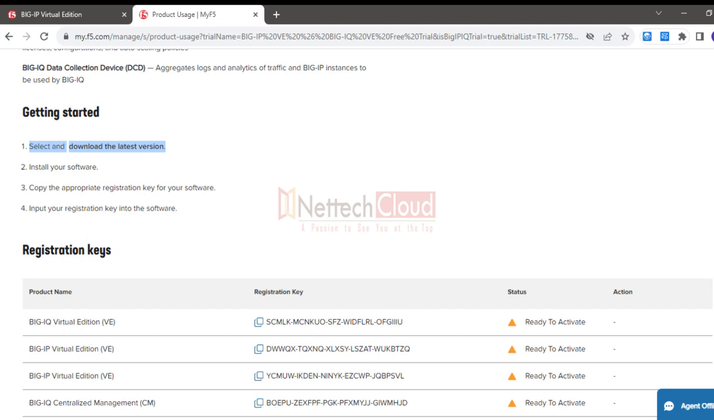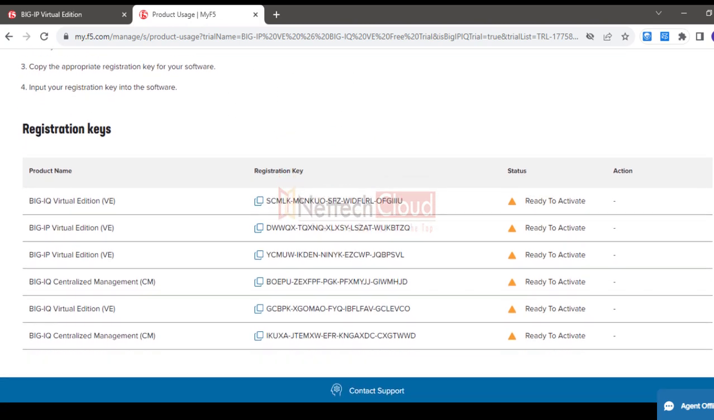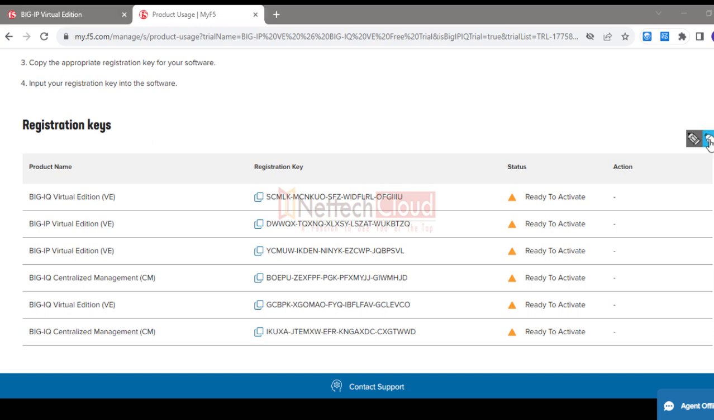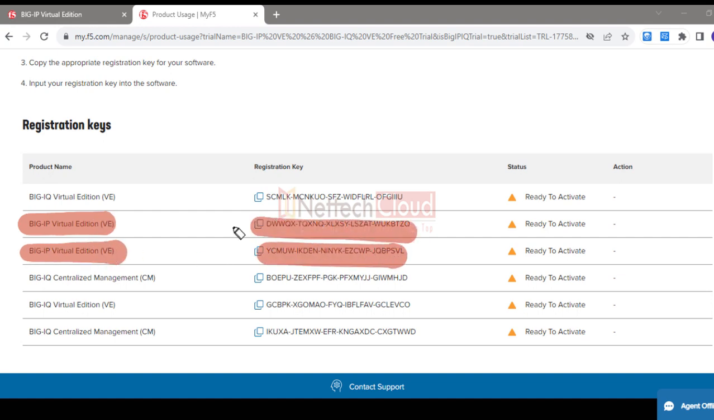I'm going to show you which version you should download from here. Also, if you look at the registration keys here, for BIG-IP Virtual Edition there are two different registration keys, and also for BIG-IQ and some other registration keys. With the help of registration keys, we generate a dossier, and I'm going to show you practically. Then with that dossier, we again request the F5 licensing server for a license.